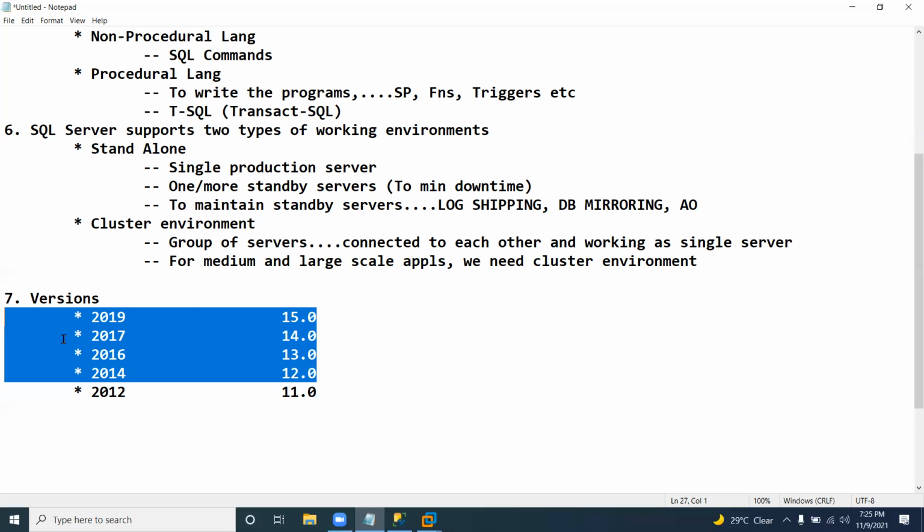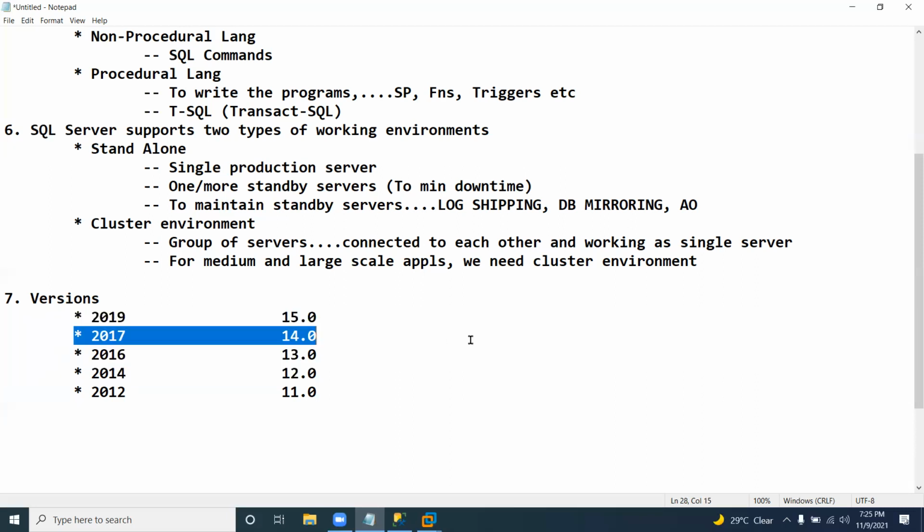One important point about 2017 is that it works in different environments also. It works in Windows, Linux, Mac, any platform. Up to 2016, Microsoft was releasing only for Windows, to work only on Windows. But from 2016, 17 onwards, remember, now we can install on any environment.